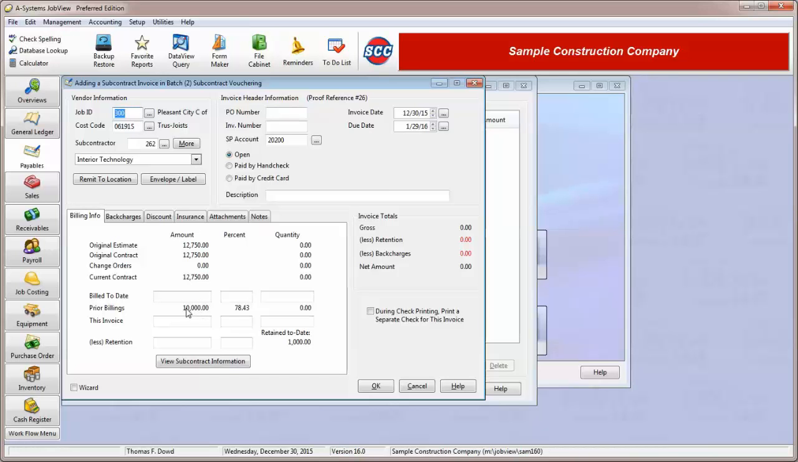We can now enter an invoice number and, if applicable, a purchase order number. We can indicate whether this particular invoice has already been paid by a handwritten check or a credit card. If we select Paid by Hand Check or Paid by Credit Card, the system will change the entry fields on the right-hand side of the screen to indicate a paid date, a check number or card name, and the checking account or credit card account number. If we select Open, we are asked only for an invoice date and a due date for this invoice.